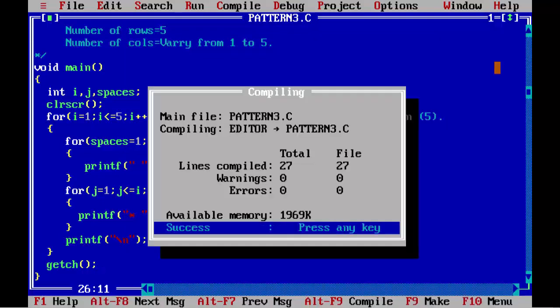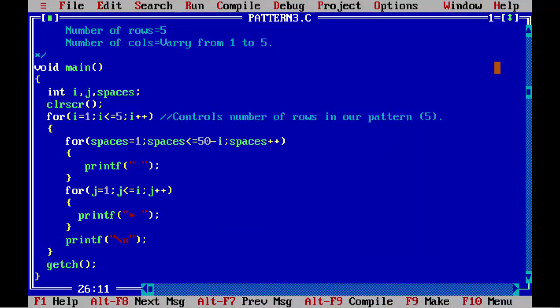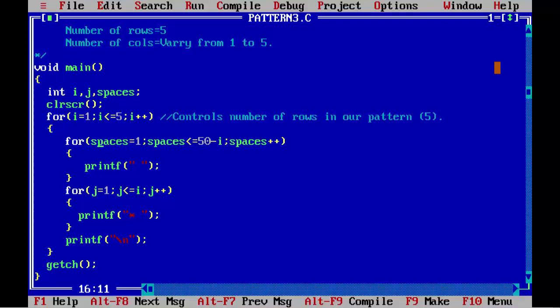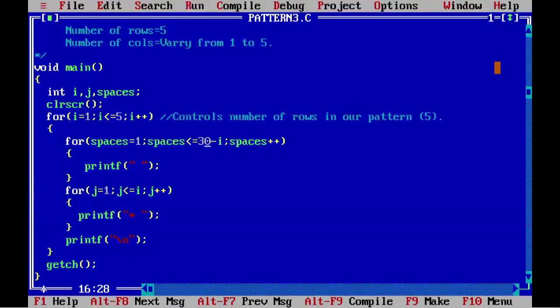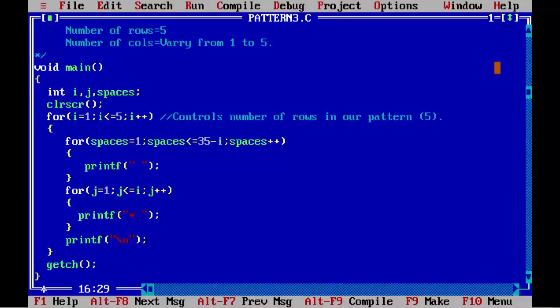Alt F9. Program is okay. Run the program. And you can see the desired output on the screen. Spaces are more, so we can control them from this loop. Say 30 minus i, Ctrl F9. Okay, or we can say 35 minus i. I think it's okay now.